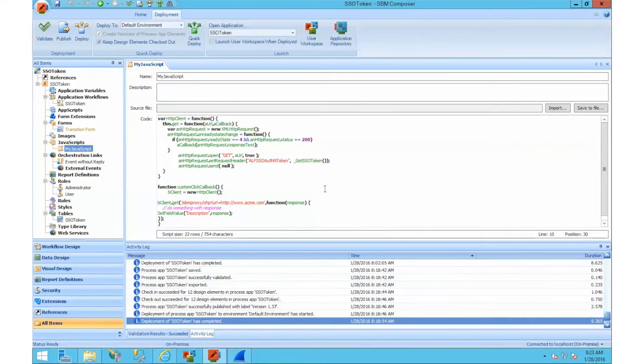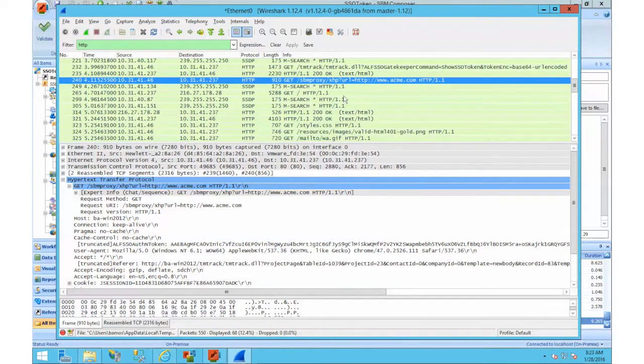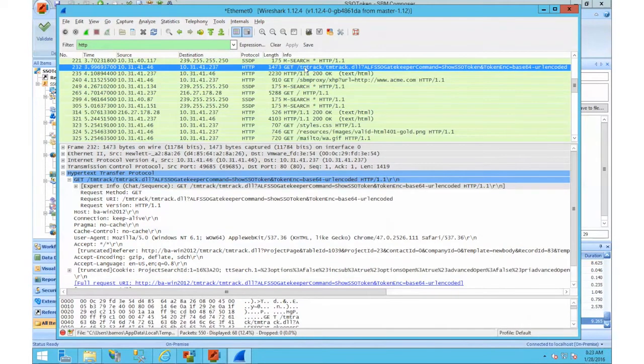So anyway, the point of all of this is to be able to control whether the SSO token goes out to the resulting website. Okay, so in this case acme.com. So I've deployed this code and I've run it, and let's just see what this actually does if we're looking at Wireshark.